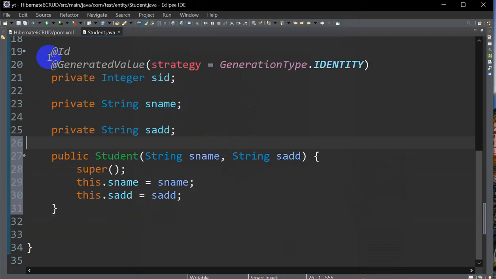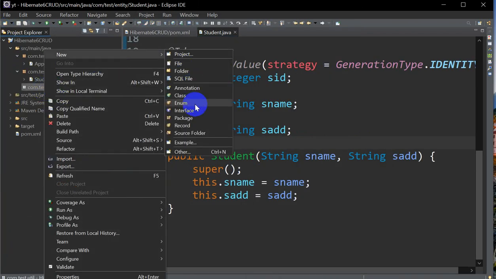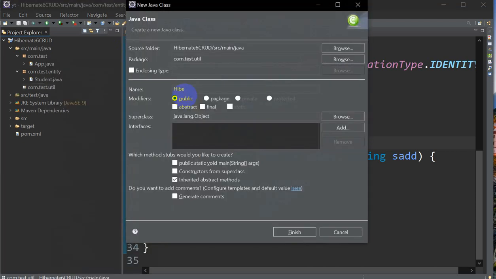So here we go. Next thing is util. Go to util, right click on this, go to New, go to Class. Here we'll create HibernateUtil, Finish.